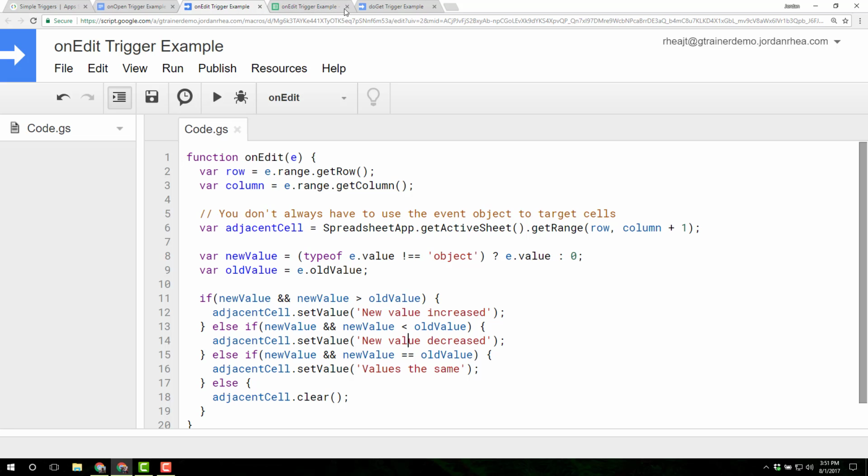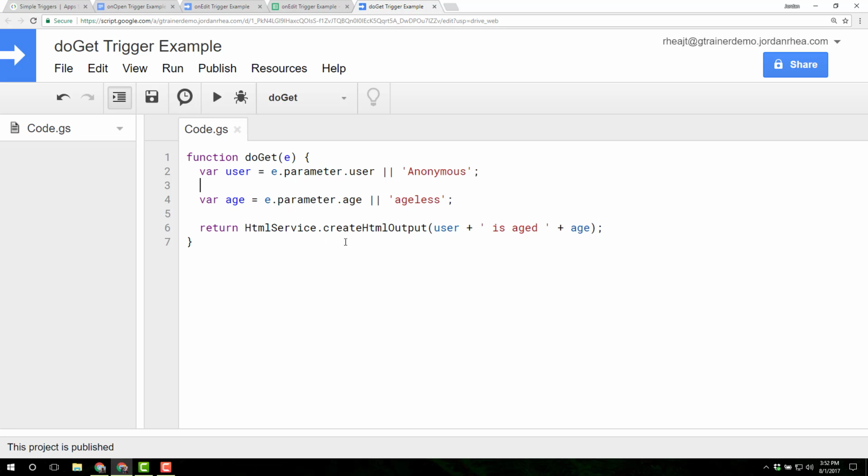Now, my last example involves a published web app. And you see I have this doGet function here with the same e parameter fed into the function. And I'm using the parameter key and trying to get a user and an age from the parameters. Now, if there is no user or age provided, I'm just writing anonymous and ageless, and then I'm returning some HTML back to the page. It's going to show the user is aged, whatever.